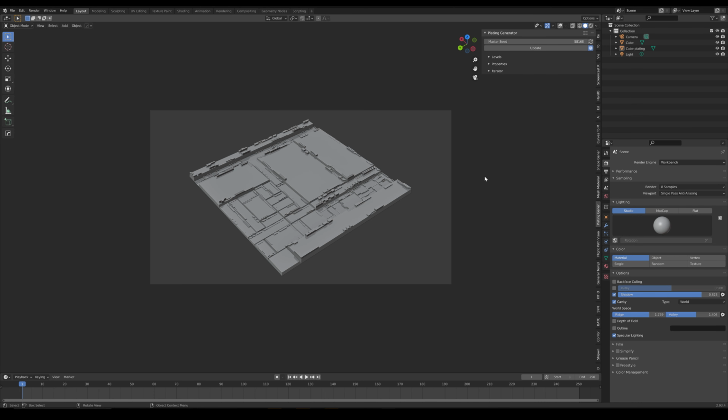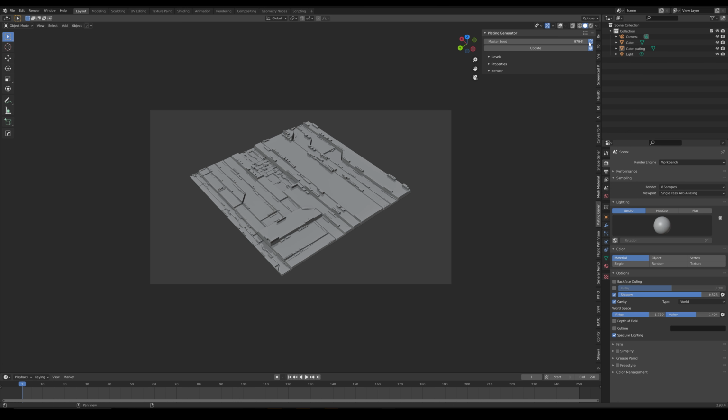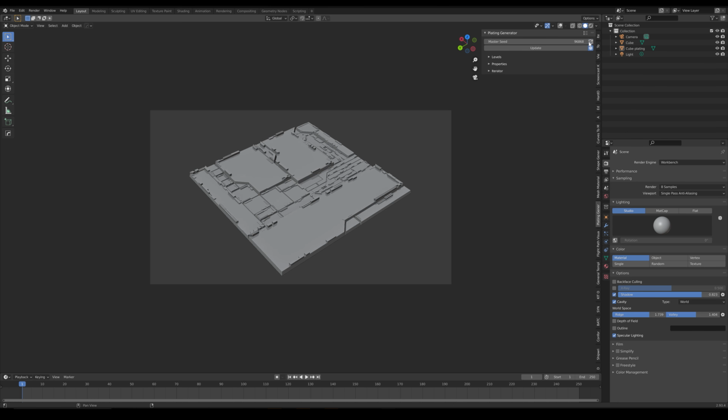Hello everybody. I just wanted to talk about the new levels feature I've put into the plating generator version 2, which is currently in beta, of course, and how you can build up this sort of effect and then save it as a preset to use on other objects. So if I just cycle through the seed here on the panel, you can see that at work.